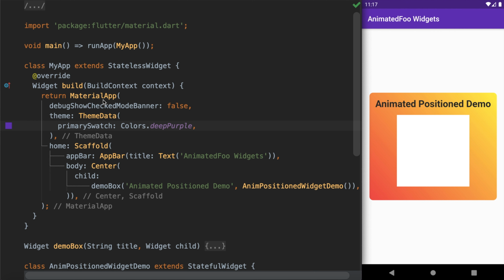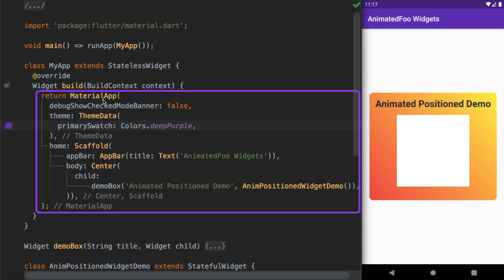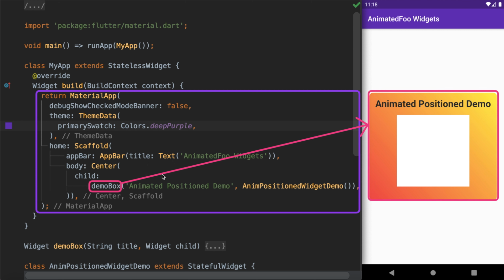What we have here is a material app showing the title bar and a body, and this material app displays a demo box at its center. This demo box method is responsible for displaying this yellow colored gradient with the title bar here. Since this is just placeholder code, we won't be looking inside that code. And the white colored background rectangle here is provided by the AnimatedPositionedWidgetDemo code here. And this AnimatedPositionedWidgetDemo is where we will add our code to build the reveal effect.